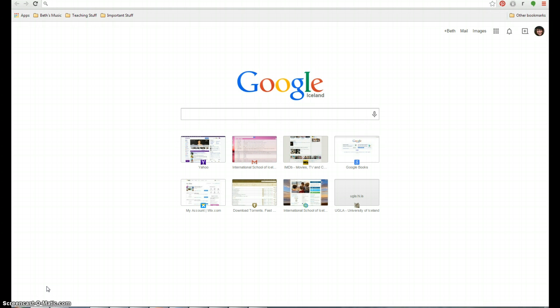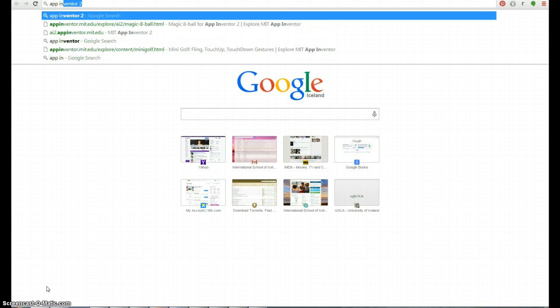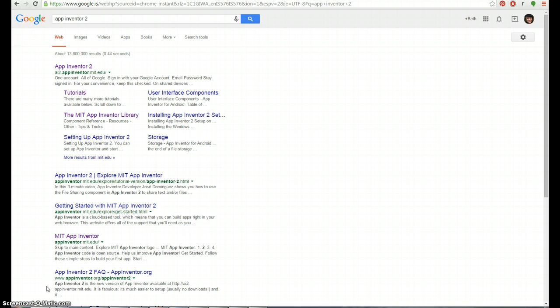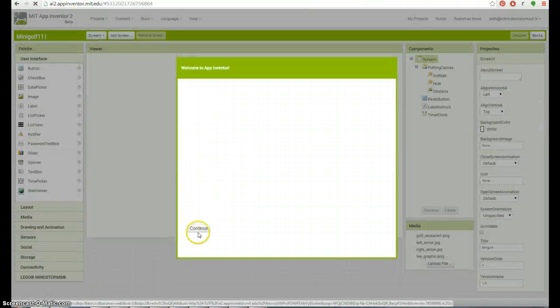Okay, first we want to get started by going to App Inventor 2, and you can find the link to that at the top of your written instructions on all of the written instructions that I send you and give you in class, or you can type it into Google just like you see at the top of the screen. App Inventor 2 comes up as the first Google result, so we're going to click on it.